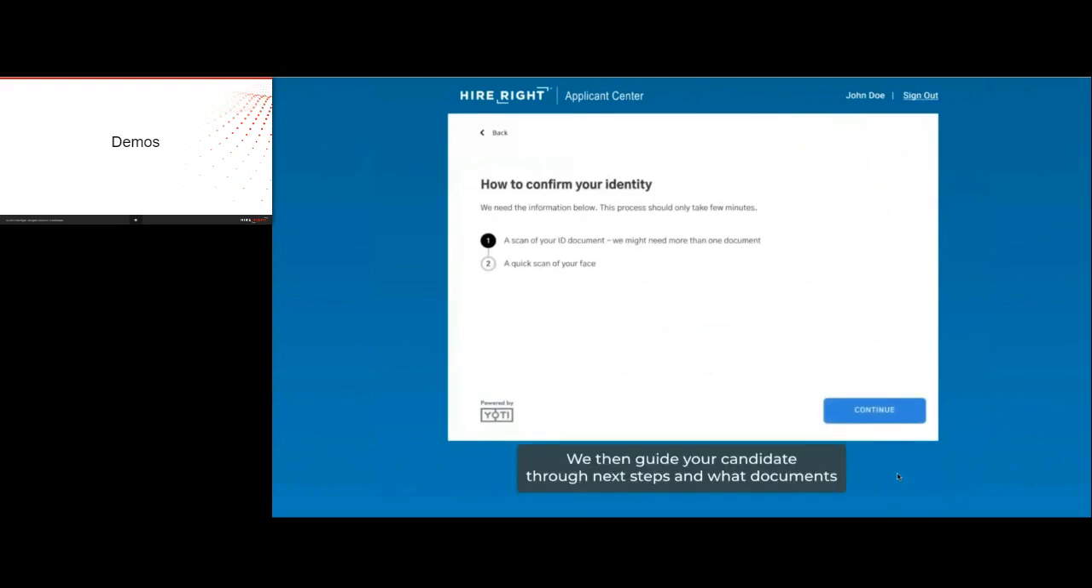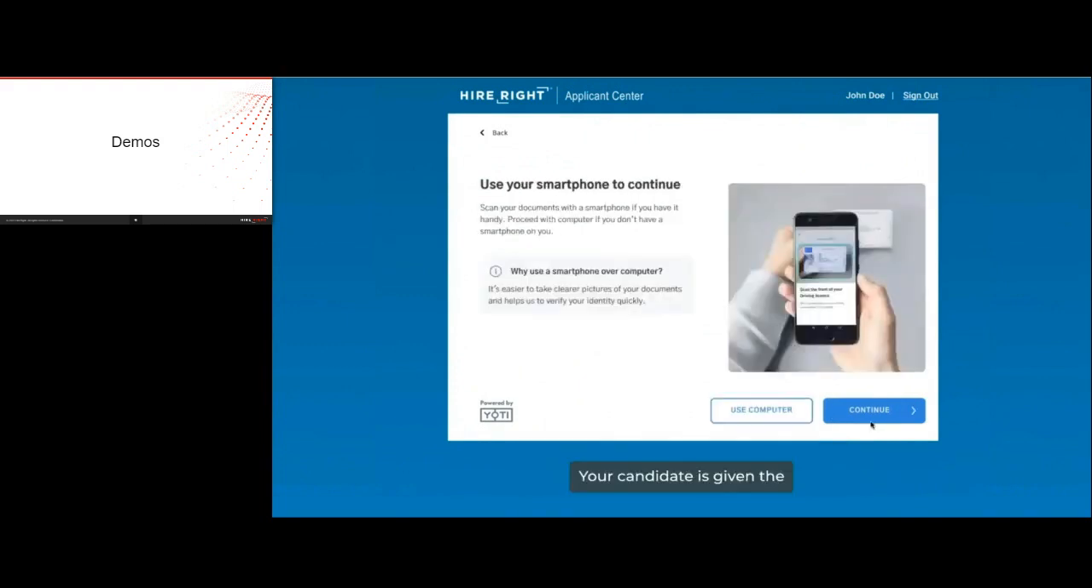We then guide your candidate through next steps and what documents to have available to complete the process before clicking Continue. Your candidate's given the option to complete this on their smartphone or desktop. We recommend their smartphone as it's typically easier to take clearer pictures with the smartphone. If your candidate opts for this option, they'll be asked to scan a QR code. This is simple to do, and they'll complete the same process as if they were using their desktop.